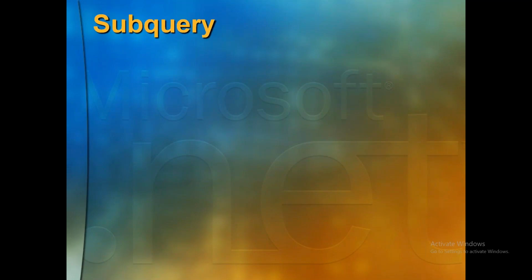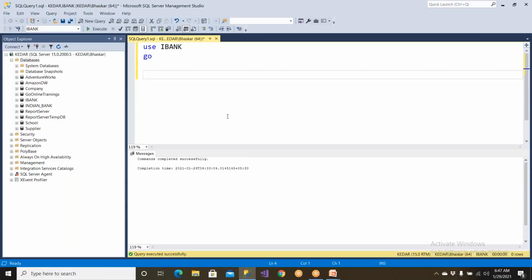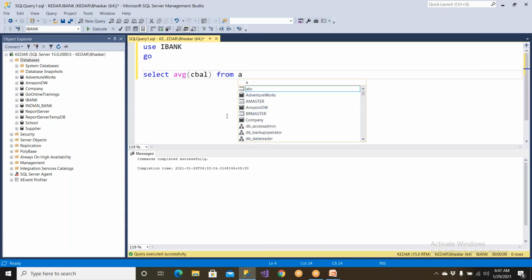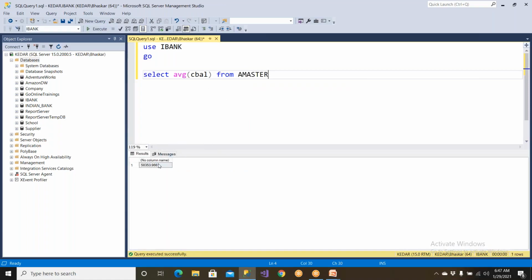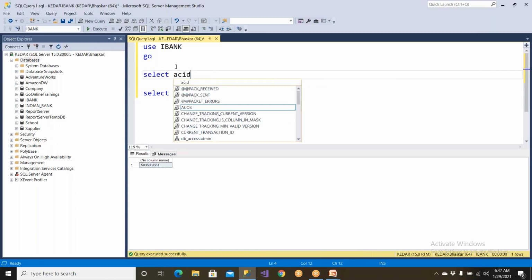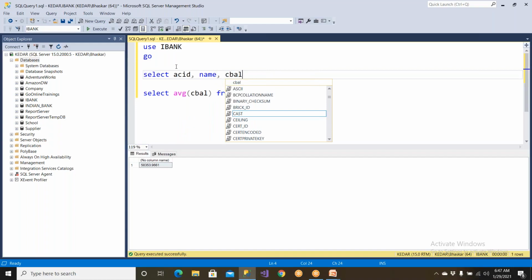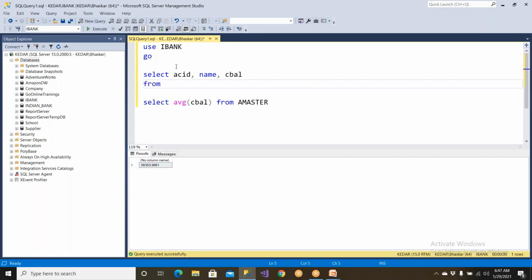Clear? So now I want to give you one more example. I want to know the average balance, the average C balance from the account master table. So I have written a query, and this is the average balance. Now there is another query asked: account ID, comma name, comma C balance from the account master table. Clear?